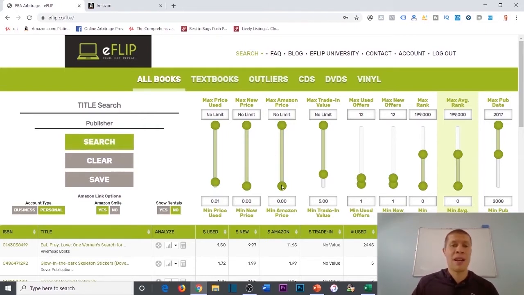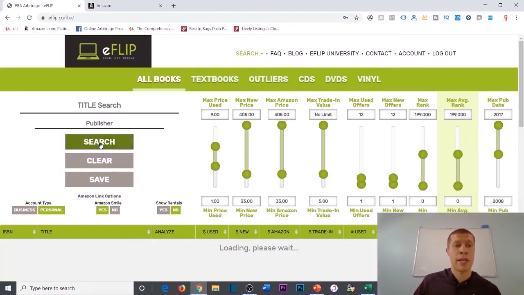So for the Amazon price, we'll say the minimum Amazon price is like $33. We'll say minimum new price is $33. We'll also say that the limit is like $405 listed as new. We'll say the minimum used price, say 50 cents. Let's go a dollar. Max used price, if the minimum used price is 33, we'll say max used price of like 9, right? Boom. Now we have everything, so we're going to hit search and see what it pulls up for us.